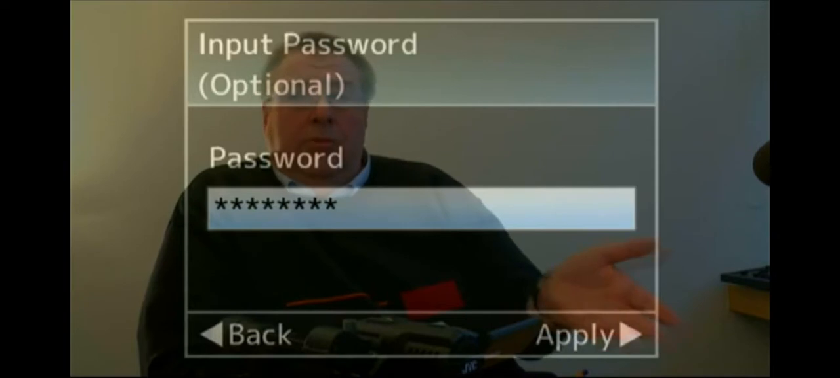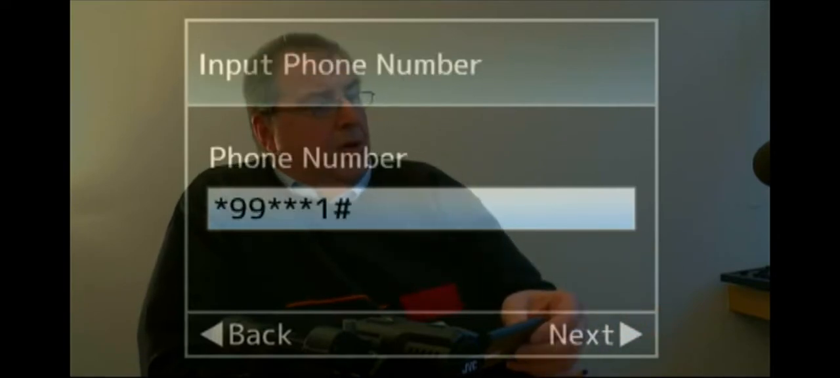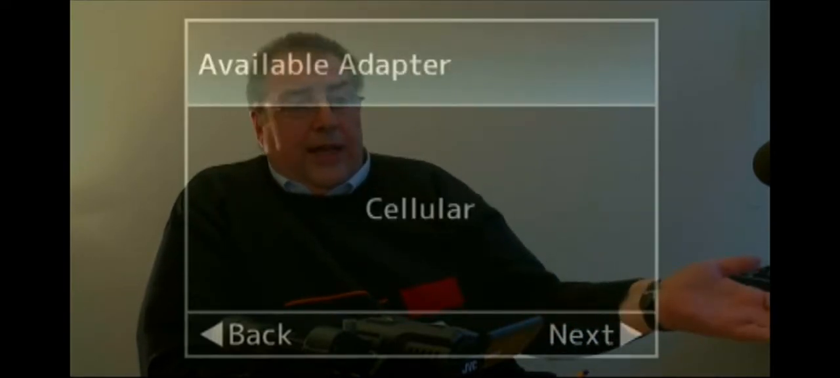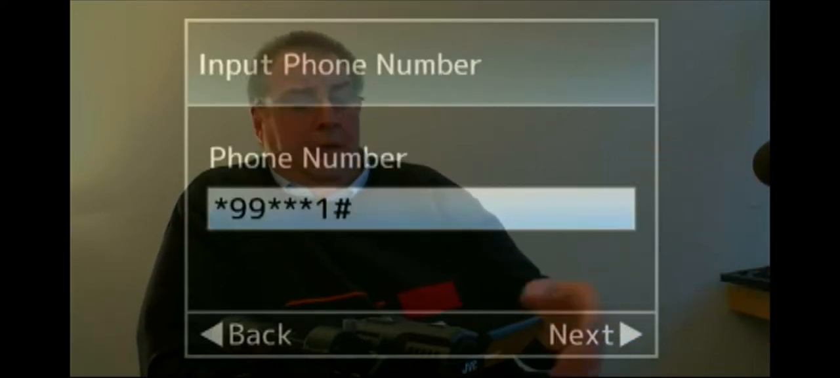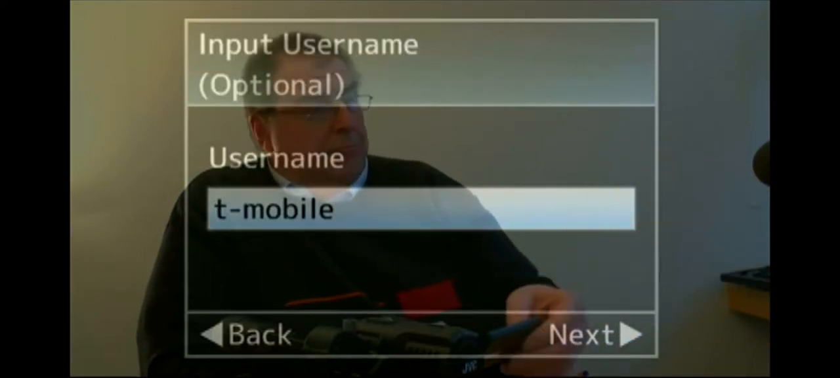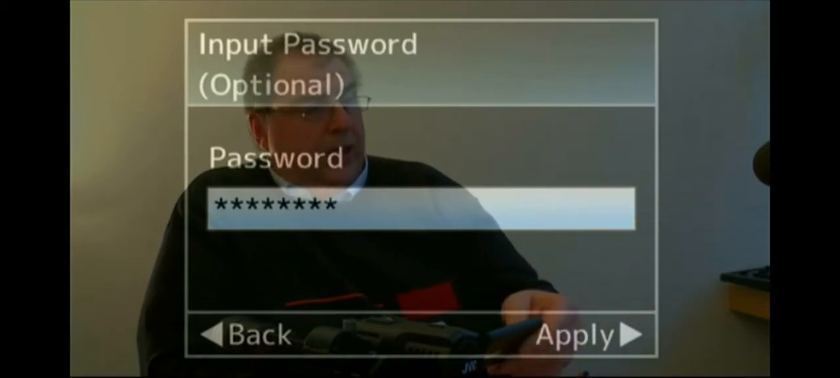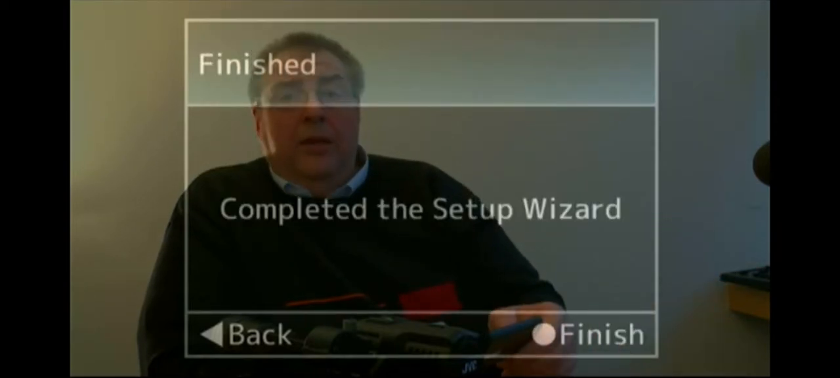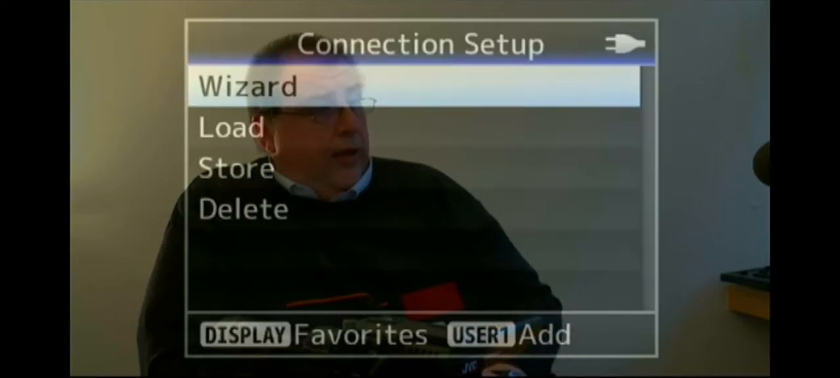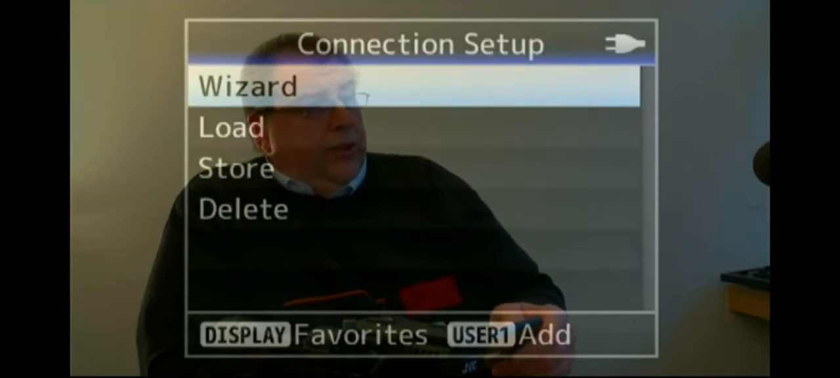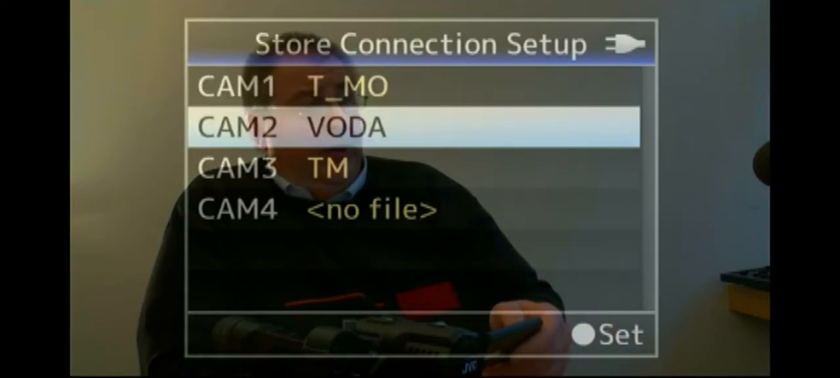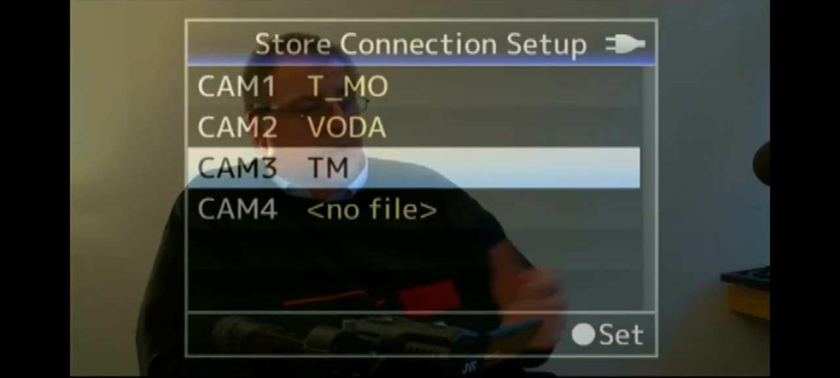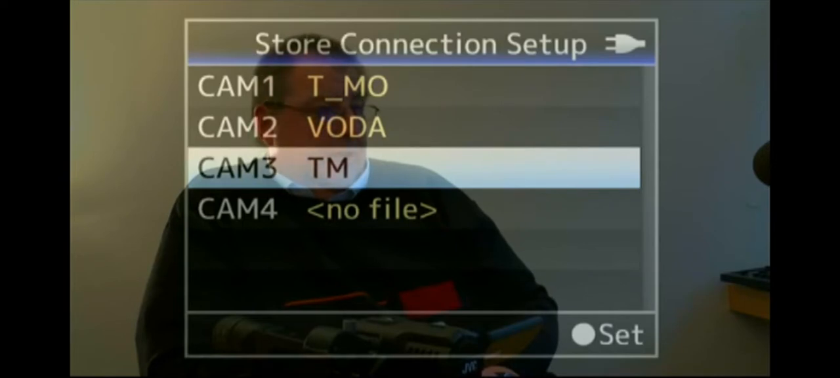Well, that's all. You see, it's basically very simple. I go back. If the adapter is recognized as cellular, simply add this number, simply add the username, add the password, and say OK, the setup wizard is OK. Then you have the choice after the setup, go to store and simply store this data. I already did this, so it's not needed in my case anyway.